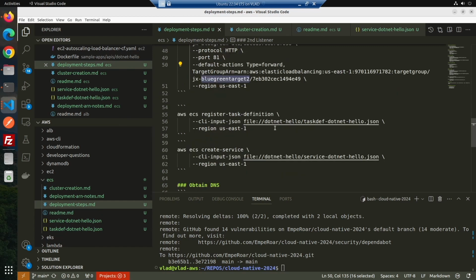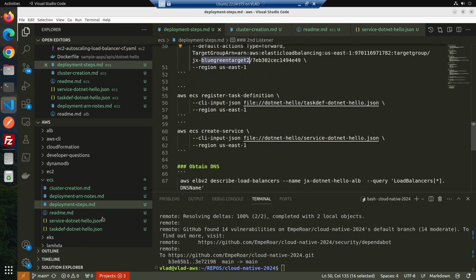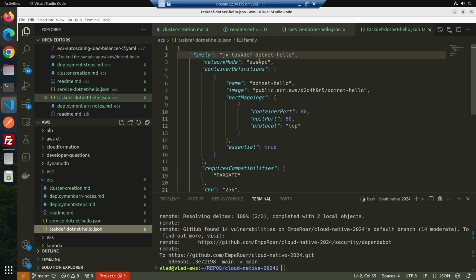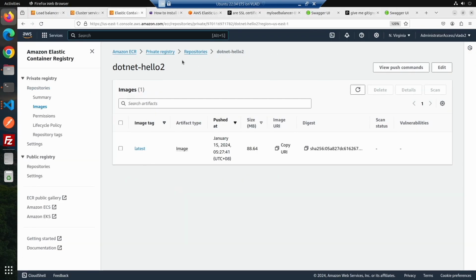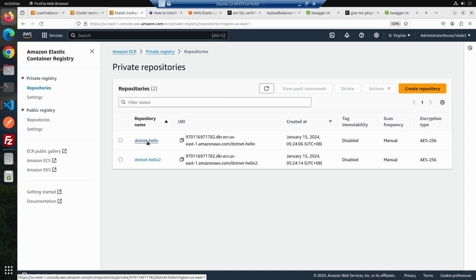So let's go to register task definition hello.net. Let's check our task definition. Our task definition is here. Network mode awsvpc, hello .NET hello, and we are going to take this one here, not the ARN.